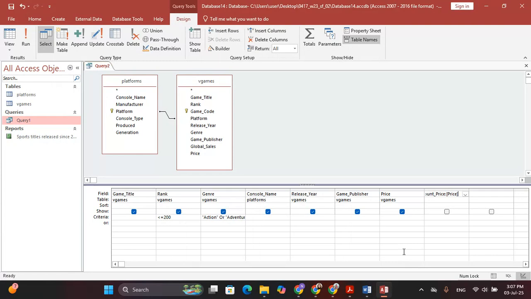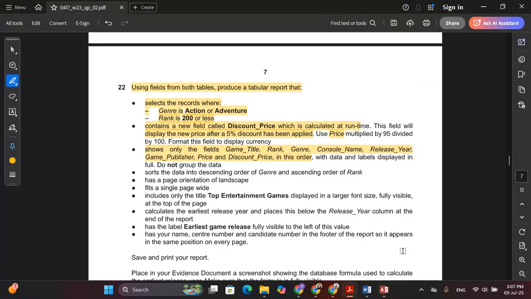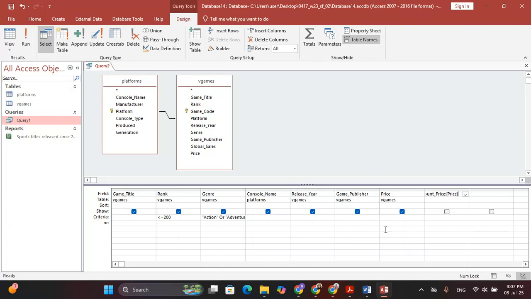Why do we write square brackets? Because it means that this is a field related to the table. Just go and search for the price field in order to get the values from it. Multiplied by, it means the star symbol from the keyboard. This is the multiplication symbol we use.